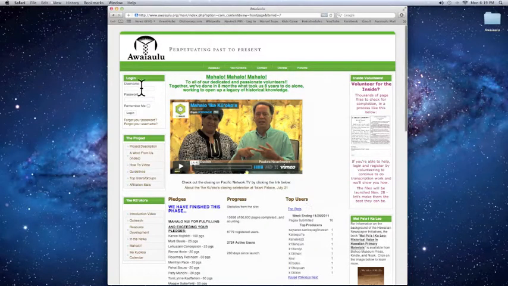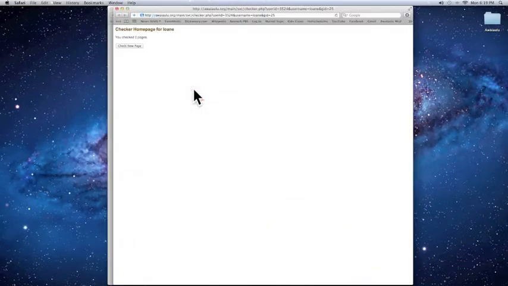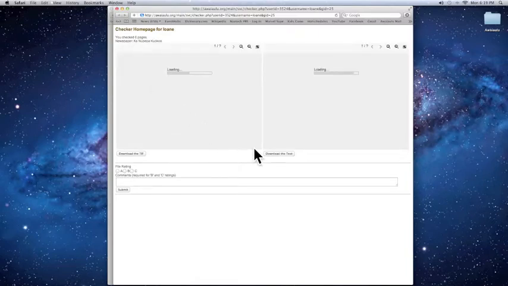First off, log in with your username and password, and go to your home page. You will see that a new button is available called Checker Home. Click it. This prompts a new window for checkers. Then, click on the Check New Page button.